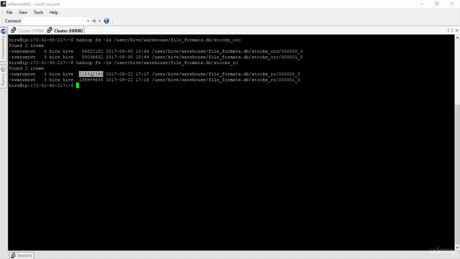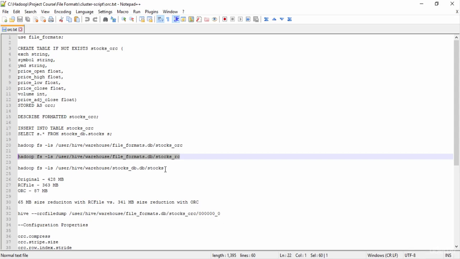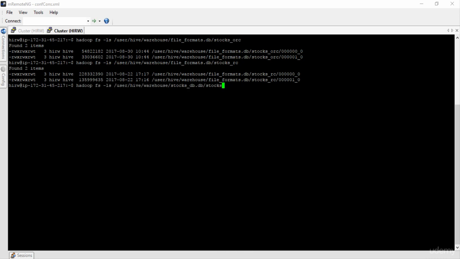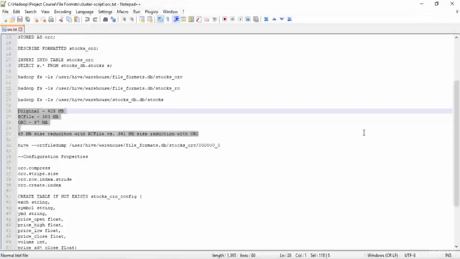Let's also look at the size of the actual dataset in plain text format. That is the size of the files behind the regular stocks table. So copy this hadoop fs -ls command and execute. The size of the dataset here is 428 MB. So the original dataset is about 428 MB. The RC file is about 363 MB, and the ORC file is about 87 MB.